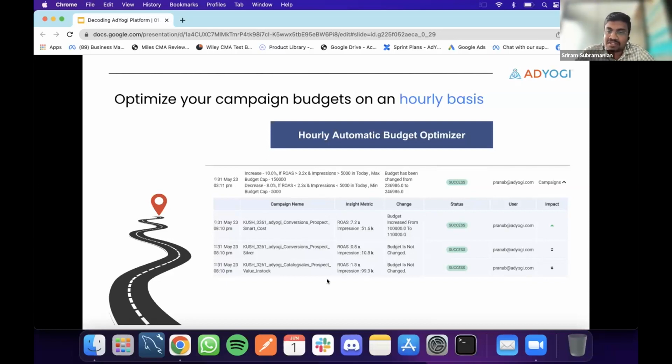So if you see over here, these are all the campaigns. This is the first campaign where the ROAS is 7.2x and the impressions were at 51.6k, which meets the criteria which are given. So the budget has increased from 1 lakh to 1,10,000, which is a 10% increase. The second case is where it did not meet the criteria, so we did not make any changes. All this information will now be pretty clear to you, and you can check what change the system has made and why this change has been made.